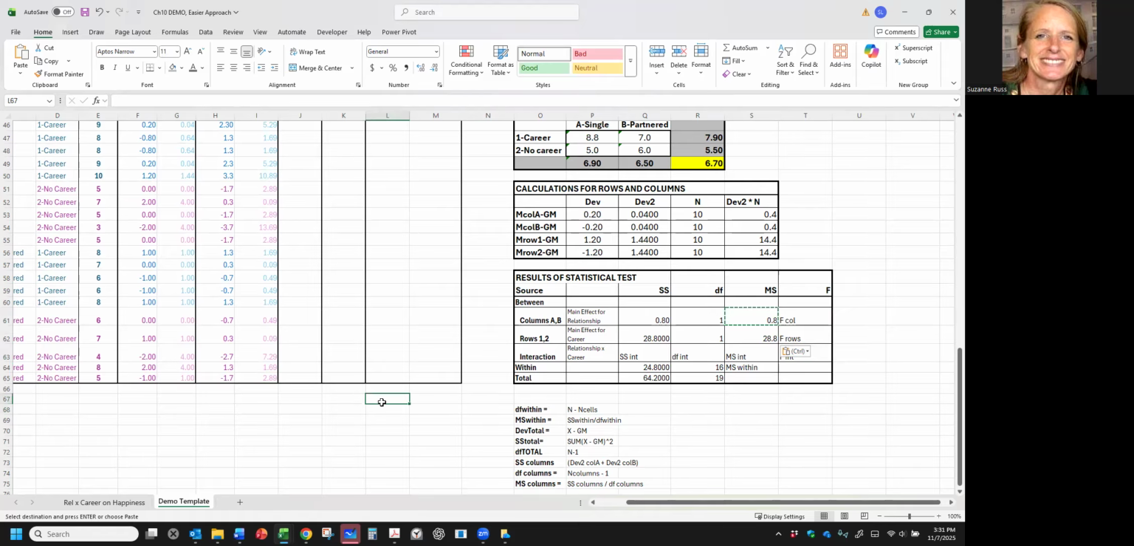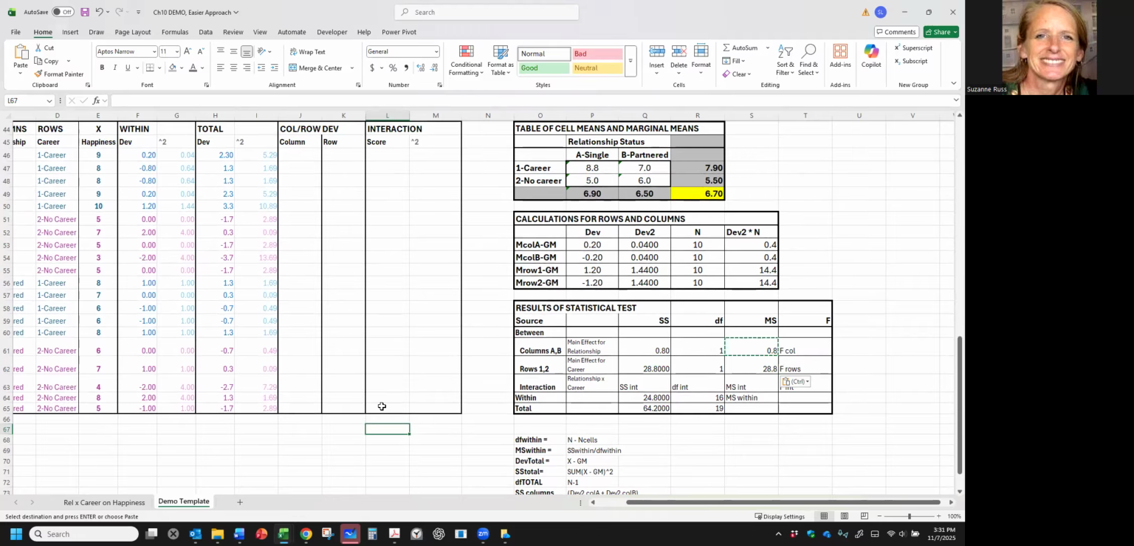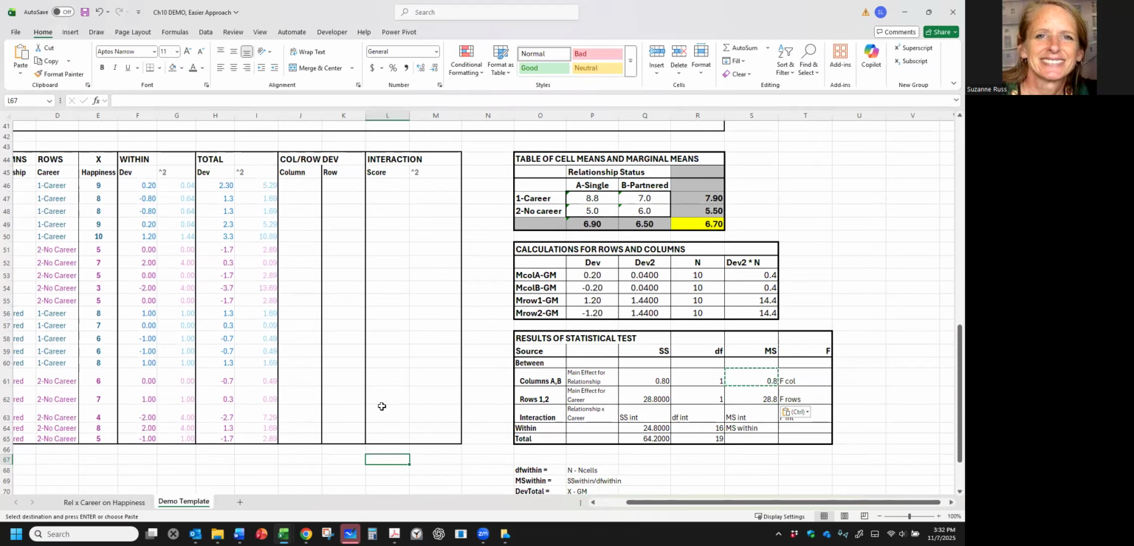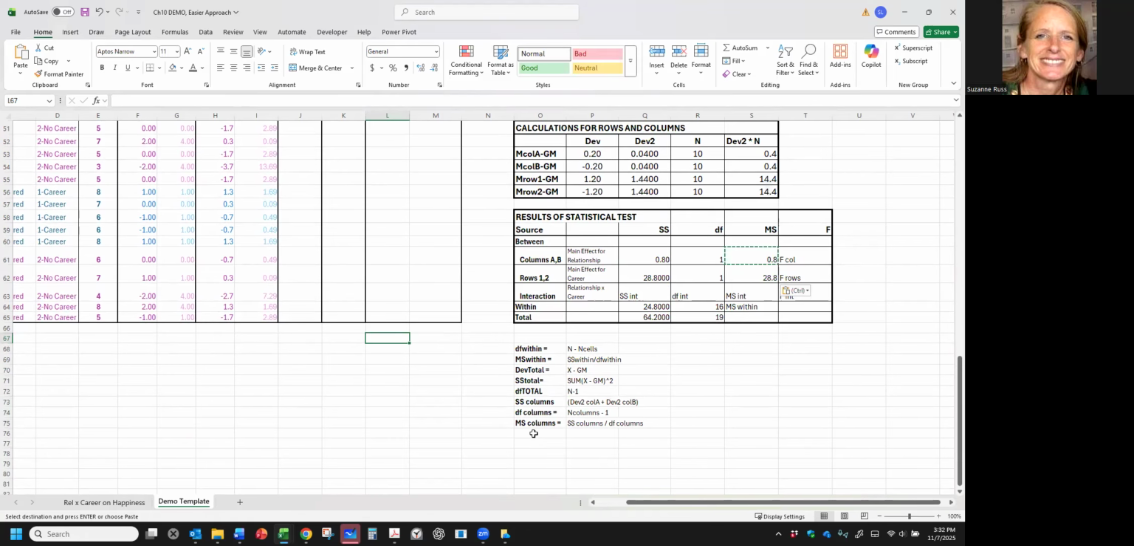Let's next figure out our interaction. Our interaction is sort of like the leftover variance that isn't explained by the main effects or the total effect or the within effects. The formula is, we're going to take our, I'll see if I can write it down here.